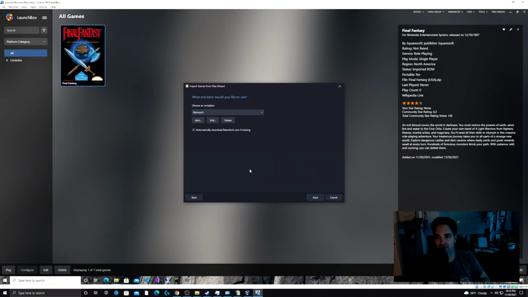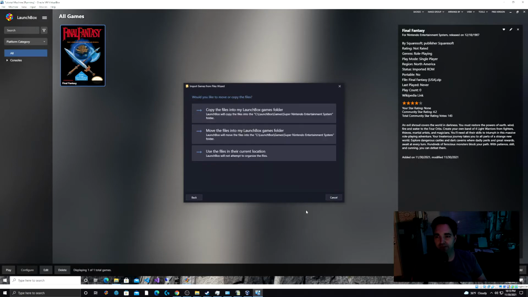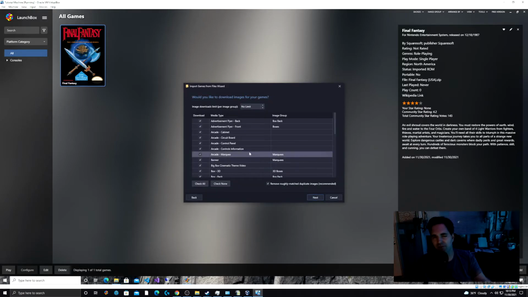It'll ask you what emulator you want to choose. We're going to go ahead and leave it with the default because we already set up RetroArch before. But if you haven't set up your emulator yet, this would be where you would go to add and follow the steps we followed earlier to manually add your emulator. So we'll move on. And once again, you're going to choose from the same options you chose from before. I'm going to keep my files in their current location. And then we're going to follow the same process we followed earlier when we imported Final Fantasy.